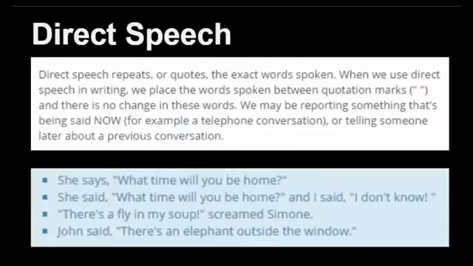Here's some examples. Direct speech. She says, what time will you be home? She said, what time will you be home? And I said, I don't know. Simone screamed, there's a fly in my soup. John said, there's an elephant outside the window. These are examples of direct speech. They all have direct speech quotations, and the words aren't changed from what the person actually said.